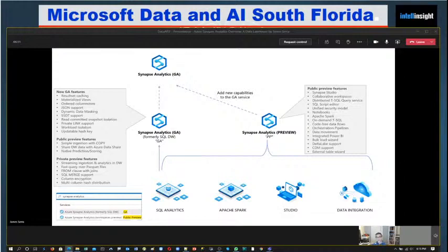There has been confusion with customers when we talk about what products are available now and what I'm going to demo that's in public preview. If we look at what's under GA, we've had what was previously called Azure SQL Data Warehouse. We simply renamed that and called it Synapse Analytics. And that product has a bunch of features. New features are in public or private preview that are being added to this.